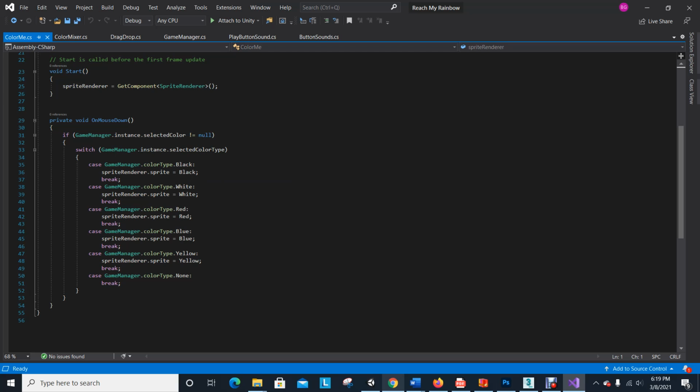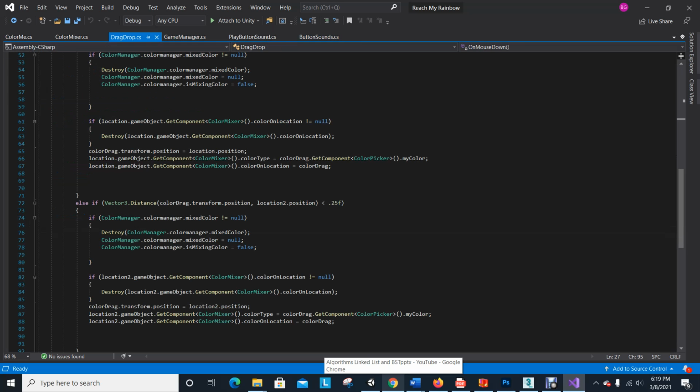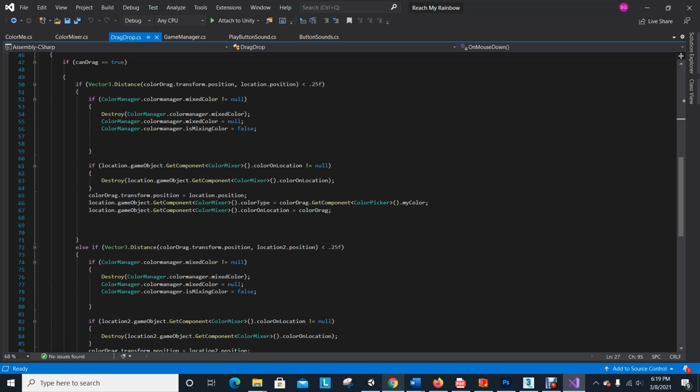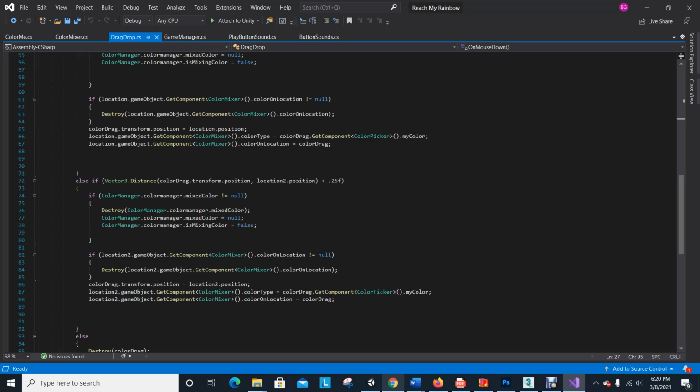Let me see. And yeah, I guess it's just within this drag and drop, which probably I should refactor sometime and put more into the color mixer. But I'm getting the component, the color mixer, to make my colors. So my color is kind of like the new color right here. Color manager is mixing colors. So you're making the mixed colors.